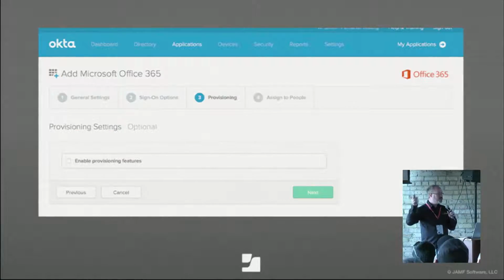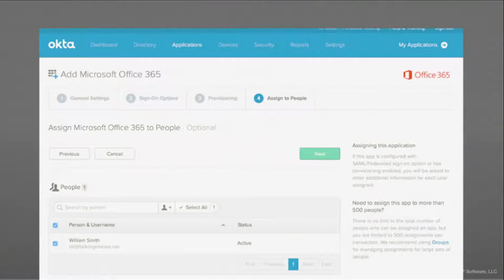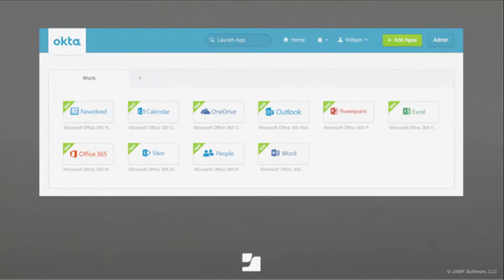I'm going to skip provisioning settings for Office 365 for now. This is where I could provision and configure many users at once. For now, I'm only enabling Office 365 just for my test account. And then finally, I assign my user who should be able to access Office 365 using single sign-on. And that's it. It was nothing but a wizard right there in the web browser.